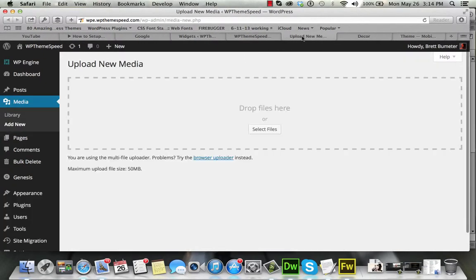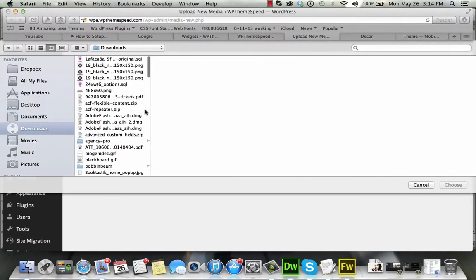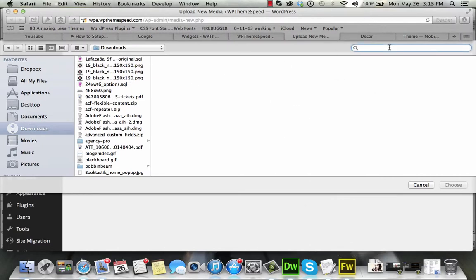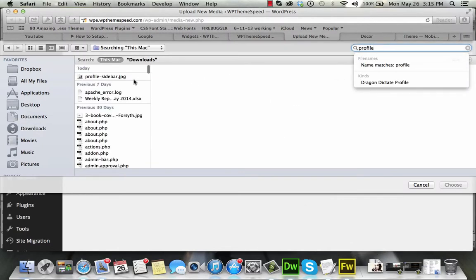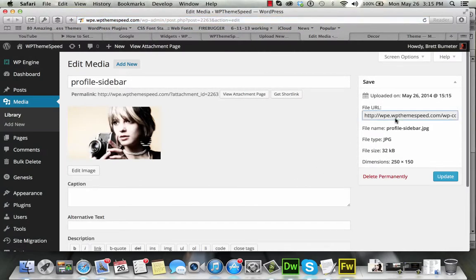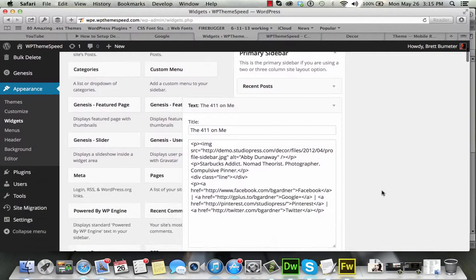Pull up a new tab to do that real quick so I don't lose my spot in the widget work. And we'll go to downloads. What was the name of that file? It was the profile sidebar. Profile sidebar image, there we go. Pull that in. I'm going to click edit just so that I can come in here and get our URL, our local version of that URL. Close those extra tabs. And now I'm going to come back in here and replace their default image link with our link to it.